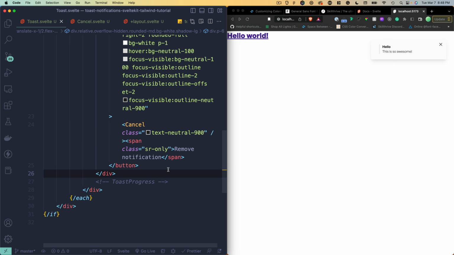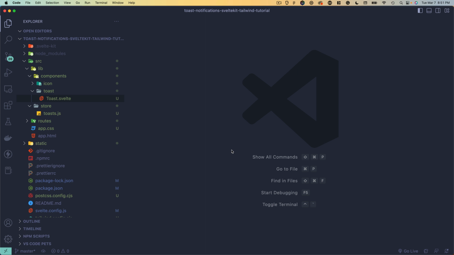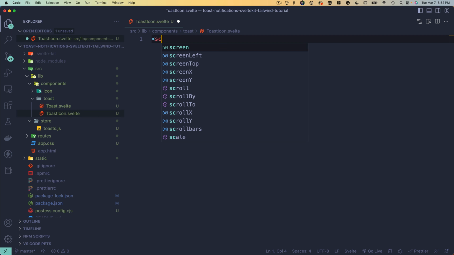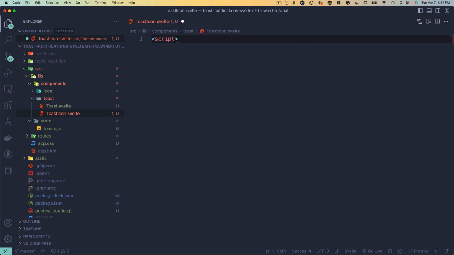And there we go. That's basically all the styles for our toast notification, but we still need to add our progress bar as well as our icons. But those are going to be using conditional styling, which we'll talk about in the next part of this tutorial. Now let's start working on our ToastIcon component. So inside of this toast folder, inside of our components folder, let's create a new file called toasticon.svelte.